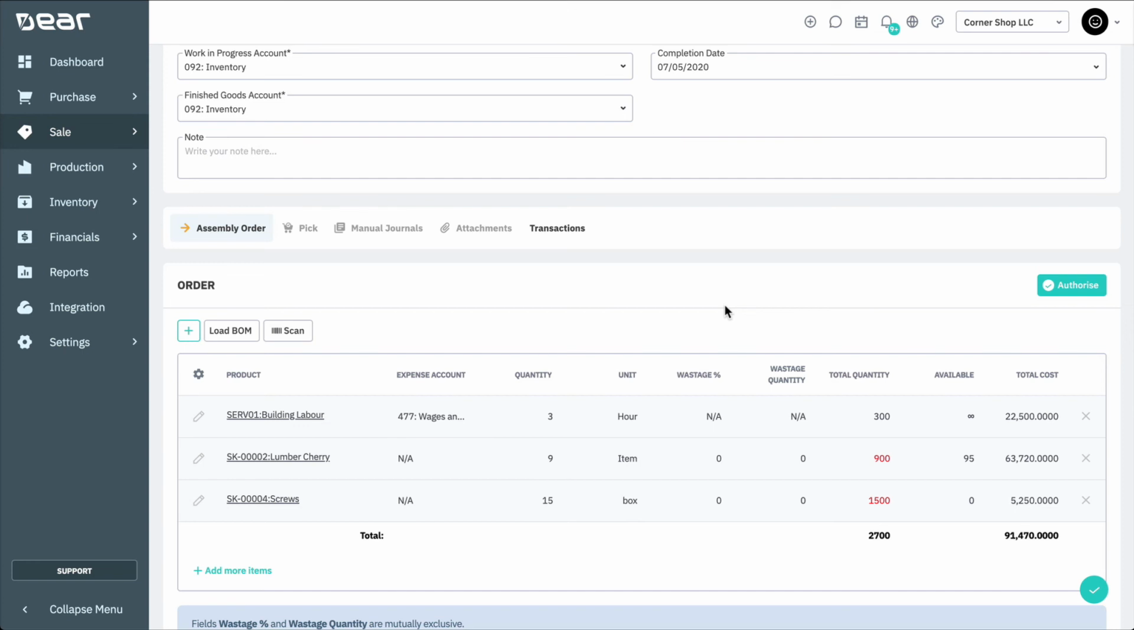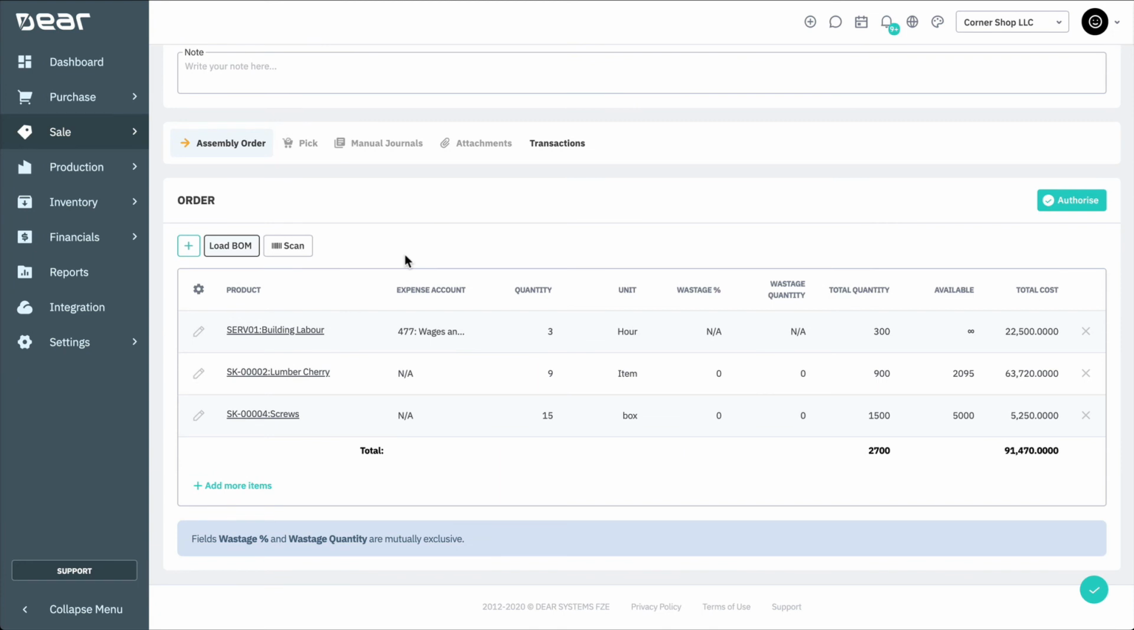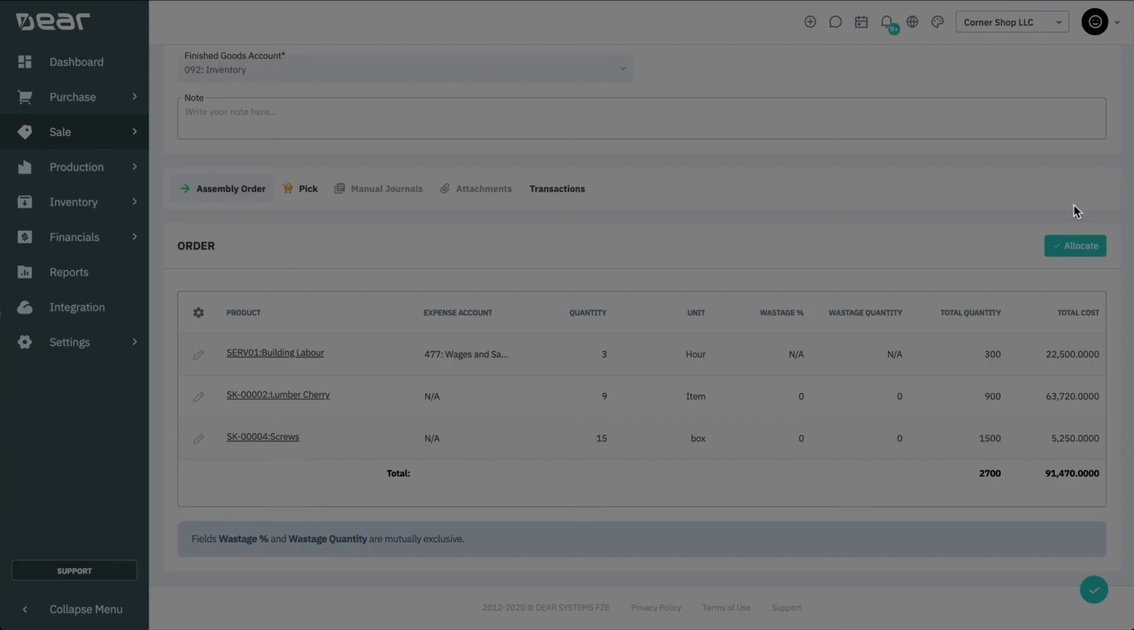However, a new back order will be created for the missing products. To find out more about processing back orders, watch our video on split orders and back orders. We're going to proceed with all components in stock. In the assembly order, you can now see that the red showing the insufficient quantities has been removed. You can now proceed to the pick stage.